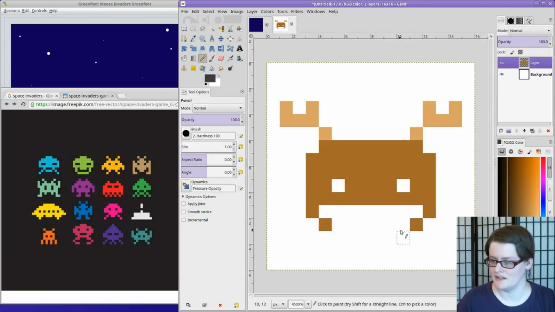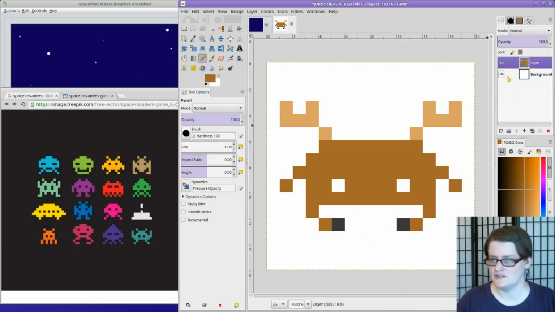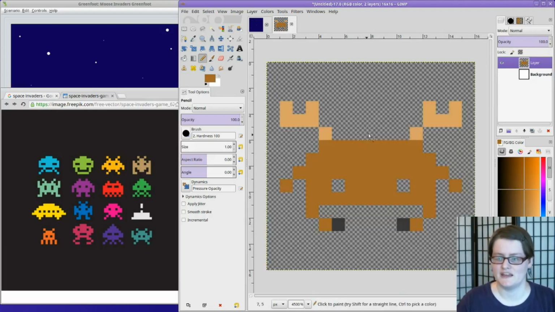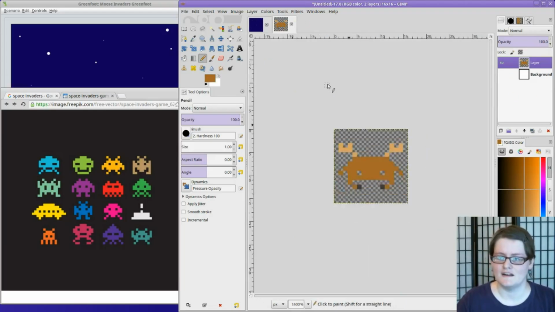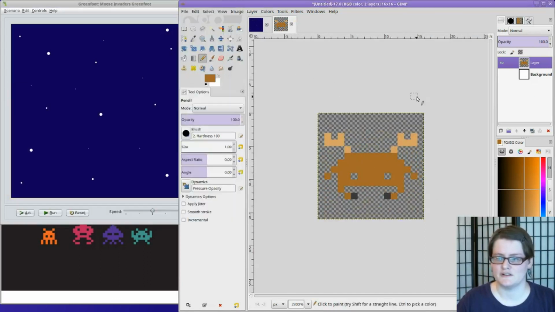So let's go ahead and add little feet to the Moose Invader. We need to give it some ears, cute moose ears. So here's our first Moose Invader, and we can just start off with this. I'm not sure how this is going to look against this background.